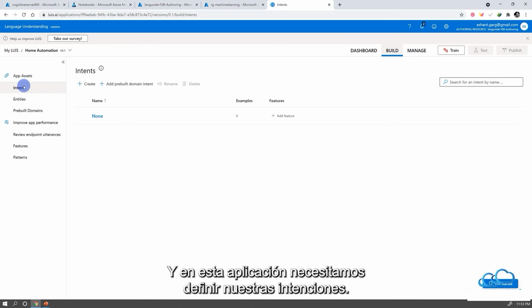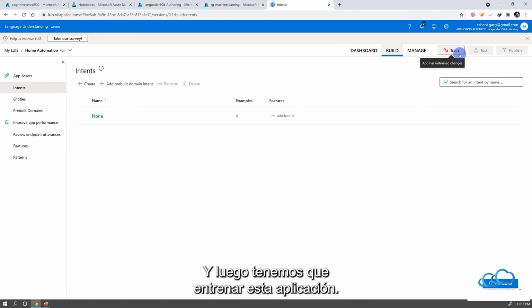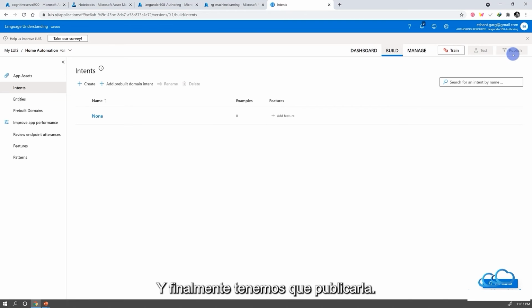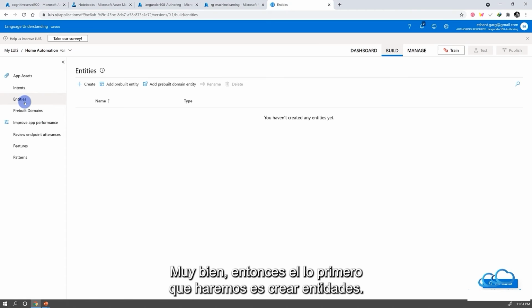And in this app, we need to define our intents, our entities, and we need to define our utterances. And then we have to train this app, and then we have to test it, and finally we have to publish it. All right, so the first thing we will do is we will create entities.